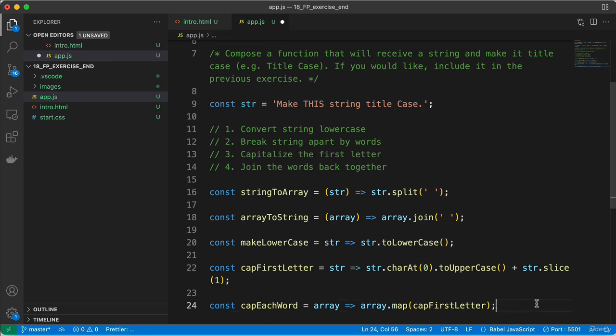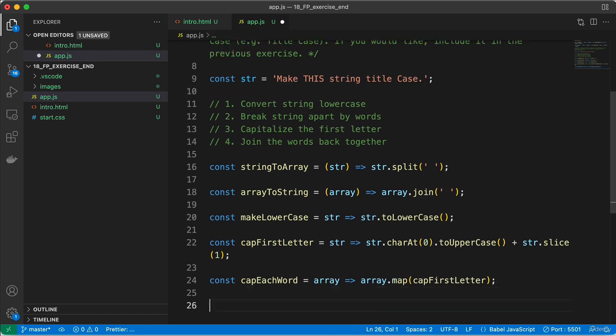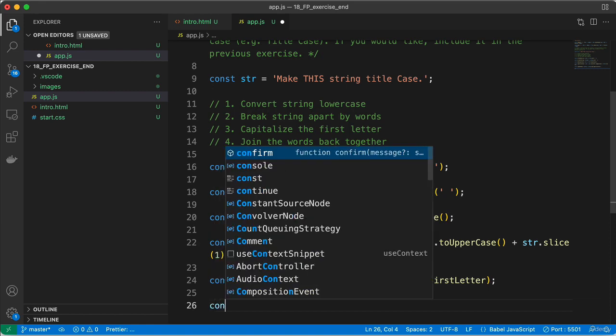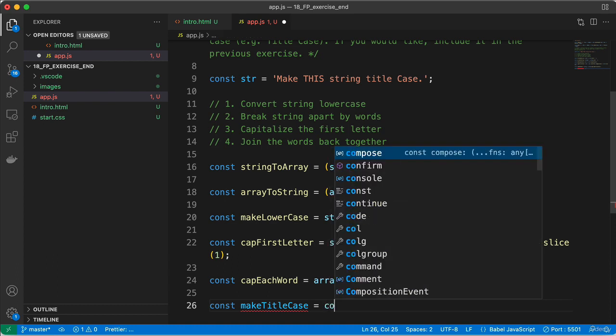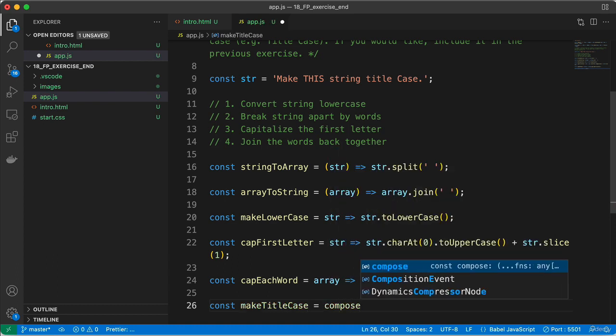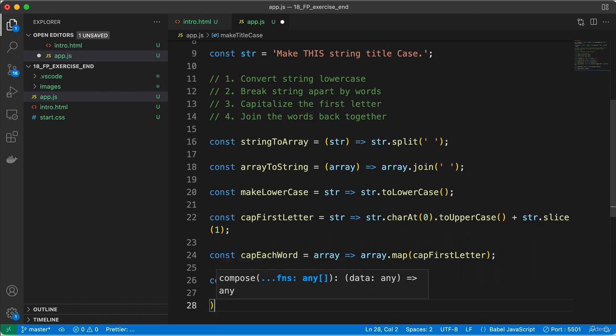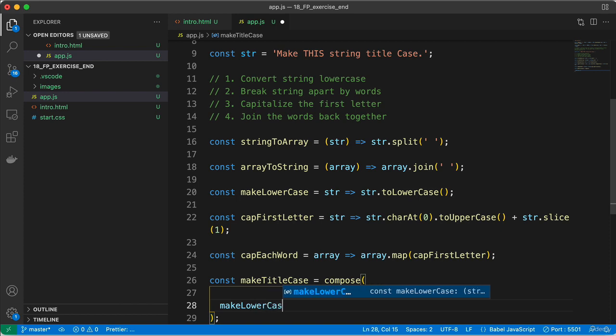All right, I've got the functions I need. Now let's go ahead and compose this. So I'm going to compose a new function, make title case. And I'm going to use compose. You're welcome to use pipe. All right, so first thing we want to do, and I'm working from bottom to top here because I'm using compose, but the first thing we want to do is we want to make it lowercase. So we're going to pass in this string up here. First thing I will do is make it lowercase.